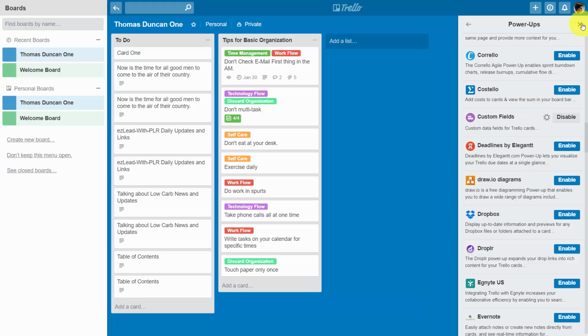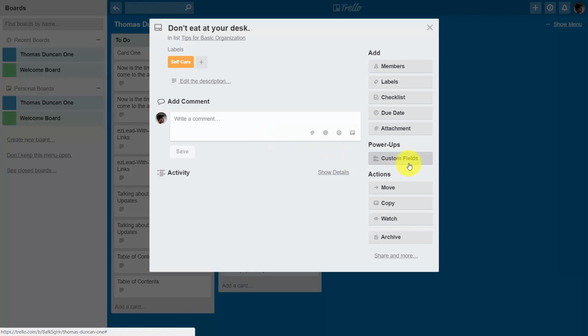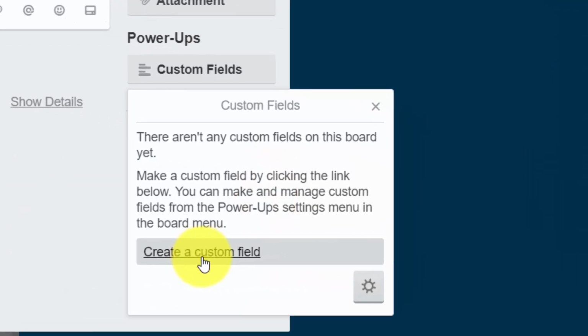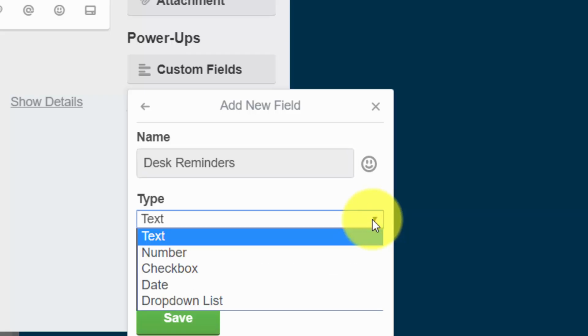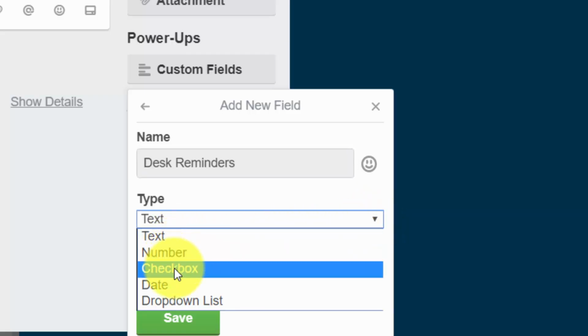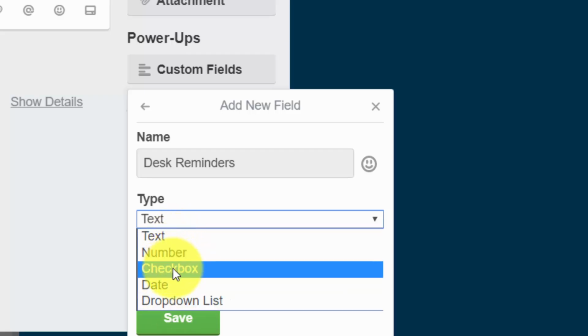So we're going to close up our Power-Ups menu, and we're going to go inside of one of our cards. And you'll notice here that instead of Evernote, you have custom fields available. And so we're going to click Create Custom Field. And then we're going to give that field a name. Once we give our custom field a name, we can choose the kind that we actually want. We can use text, a number, a checkbox, a date, or a dropdown. We are going to use the checkbox.